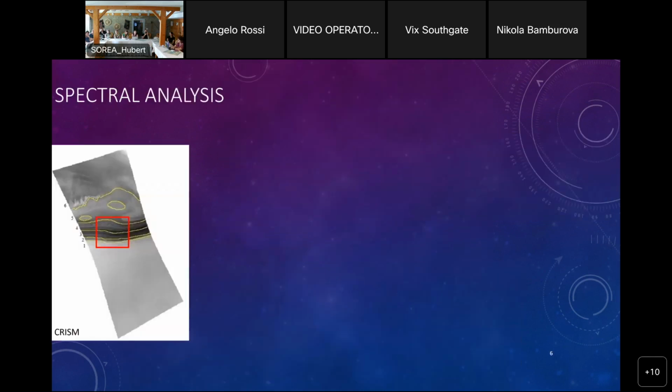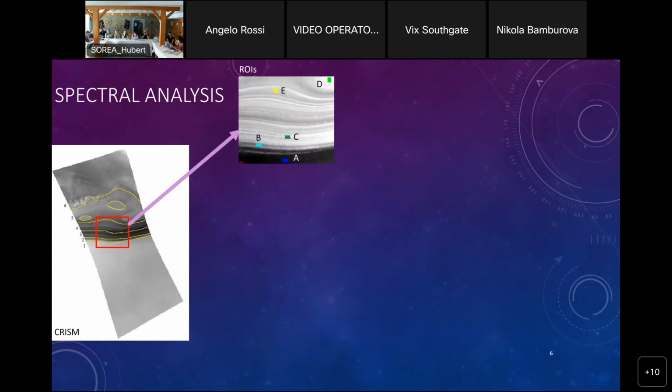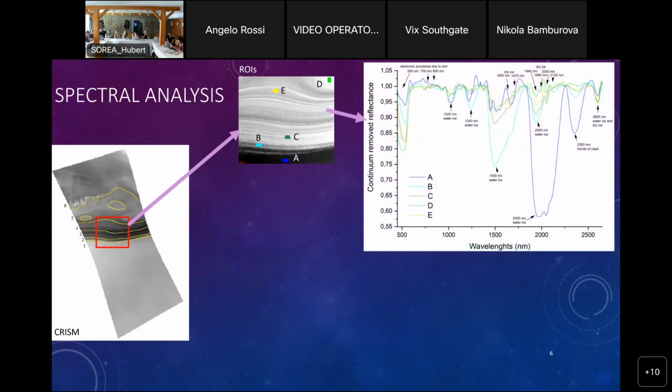We define some units on the CRISM data. We see some changes in albedo and geomorphological characteristics. We decided after that to concentrate our study in this part, where the layers are exposed, and we select 5 regions of interest from which we extract the spectra.